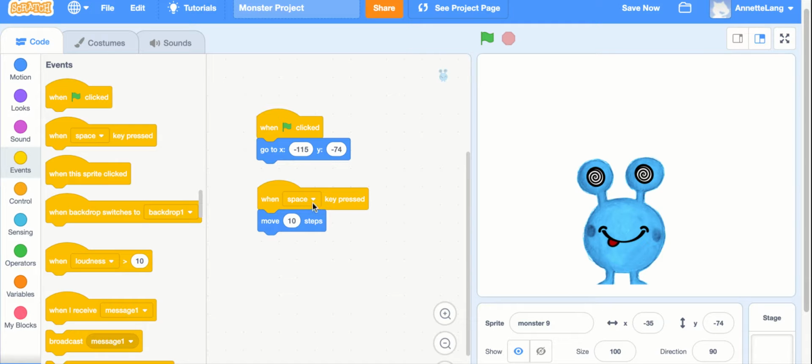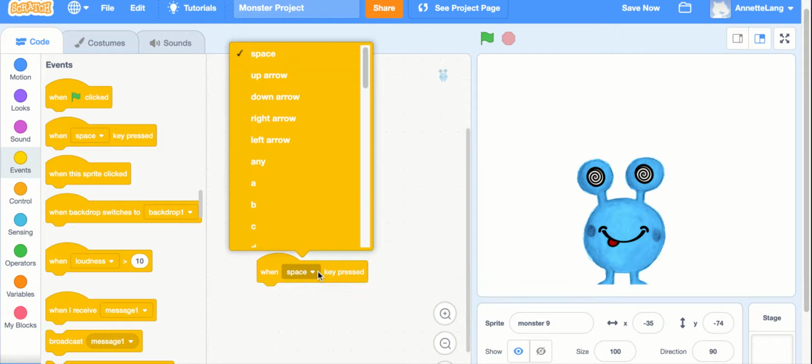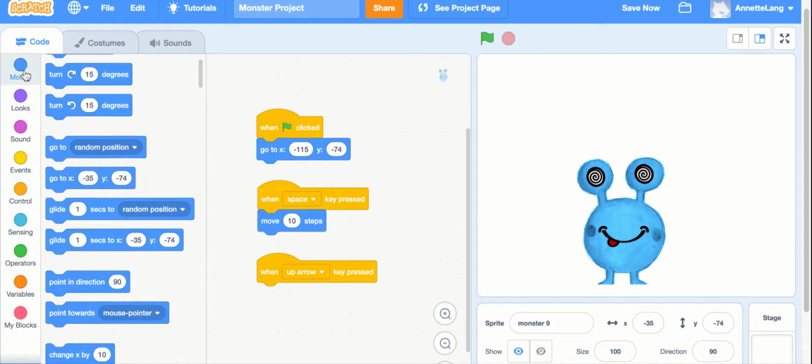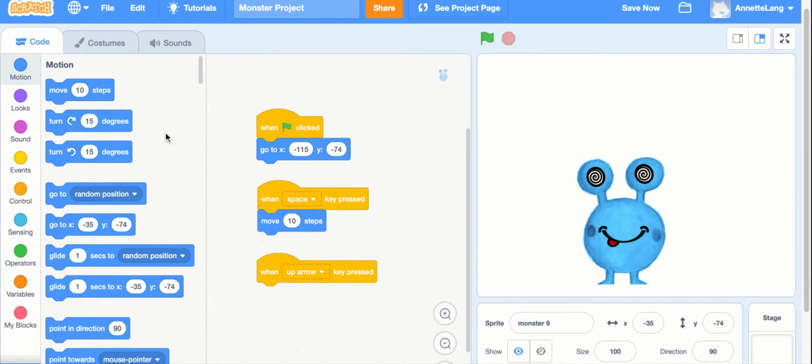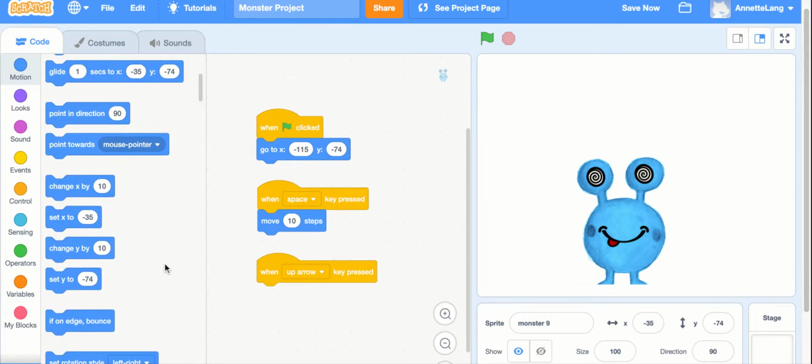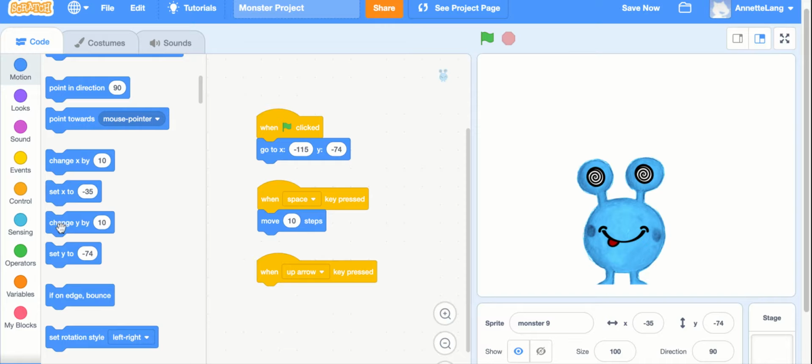So what if you want him to move a different direction? Well, we could just say when space key is pressed and change it from space key to up arrow. Okay, so now remember we did our X and Y here. We're going to want to change the Y on that. So we want him to move. So let's go over to motion. Okay, and I want him to move. I'm going to change the Y by 10 steps. So let's test this right now.